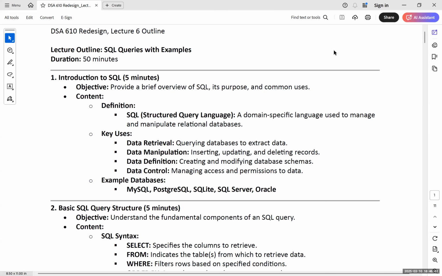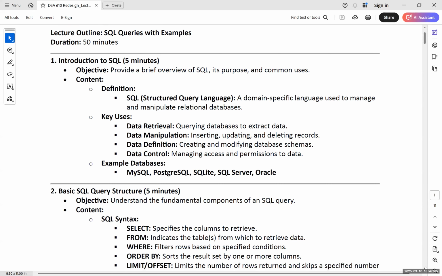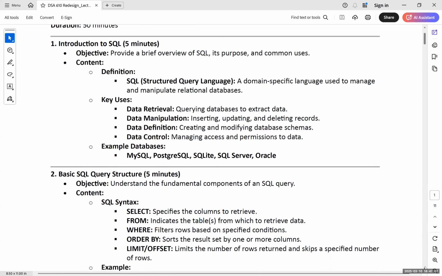Okay, so we're going to start talking about SQL queries, and we're going to go through some examples. Now, as we mentioned previously, SQL stands for Structured Query Language, and it is a query language for structured databases, specifically relational databases. This is a very standard, common language that is basically used on all relational databases.